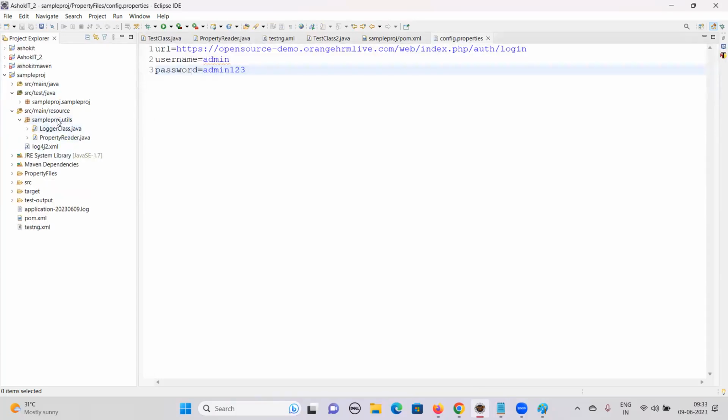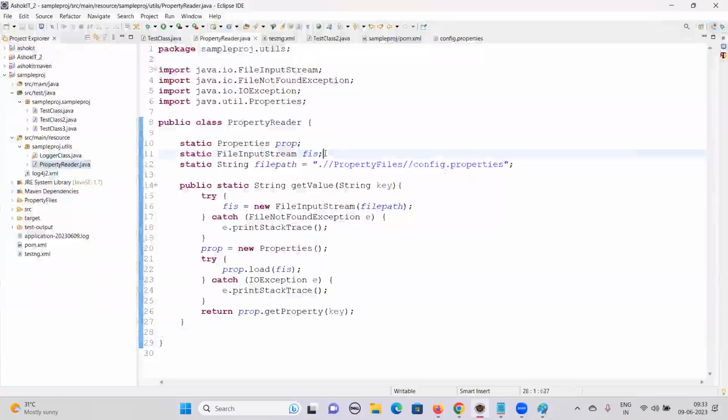Today we created some folders here. You can see these are the folders that we have created: source, main, resource and project util. Under this util, we are adding a logger class and a property reader class. Logger class will help you create the object for the logger, the logger interface, and property reader will help you read the data from the property file. So these are a few simple steps that we have here.